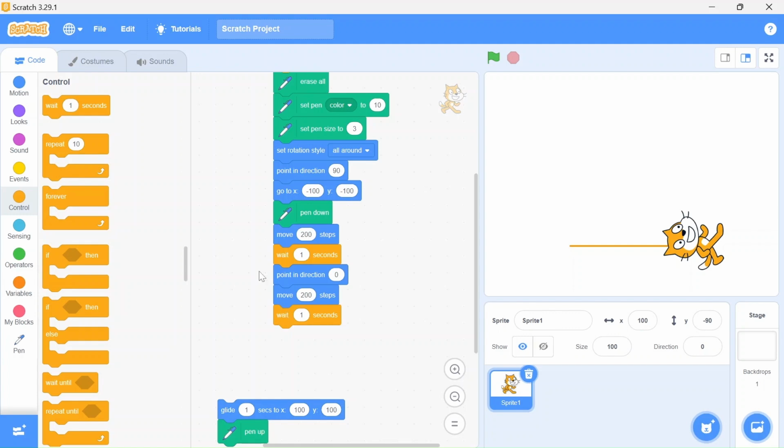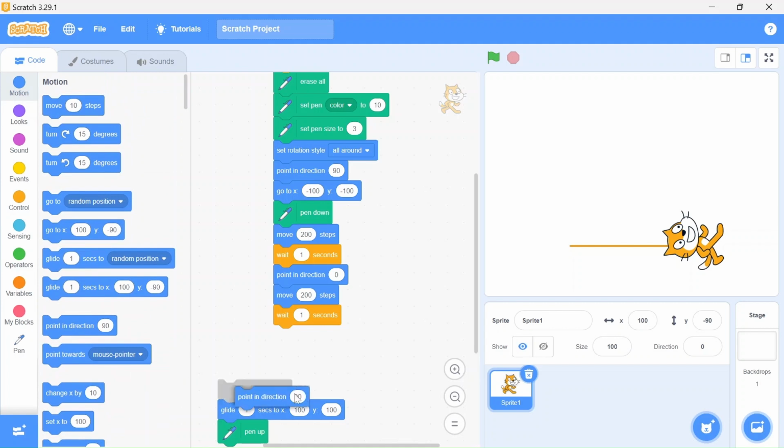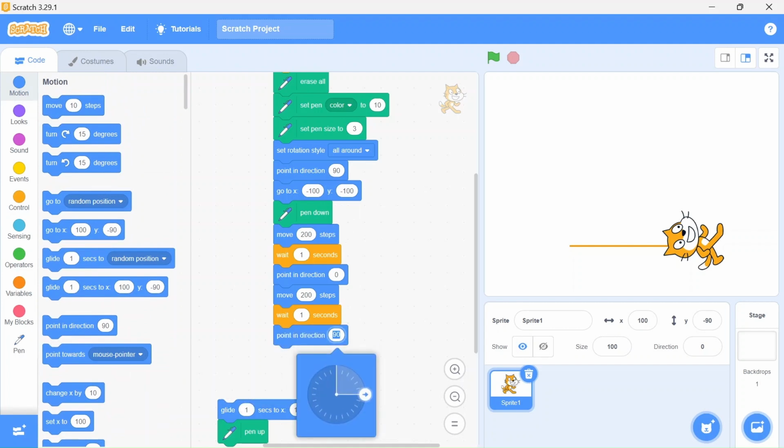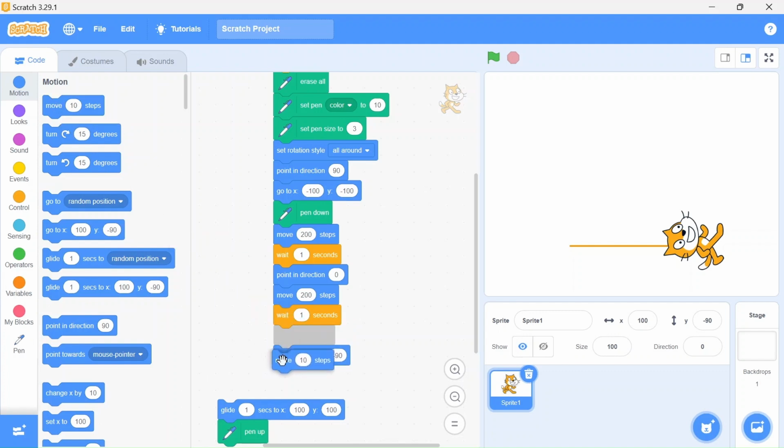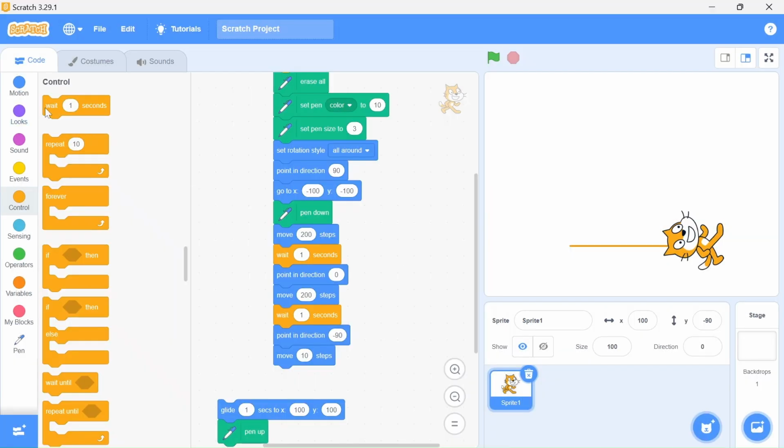Then again you have to point in direction. You will change your direction. What will be the direction? Can you tell me now? We have been done with 90, then 0. Now it's the time to make it minus 90. Okay, so after minus 90, just move again 200 steps and then just wait for a second so that you can see easily. Then just choose it. Just go here and choose this.